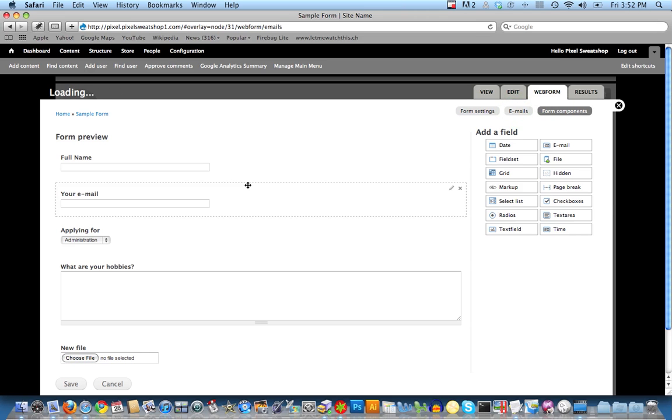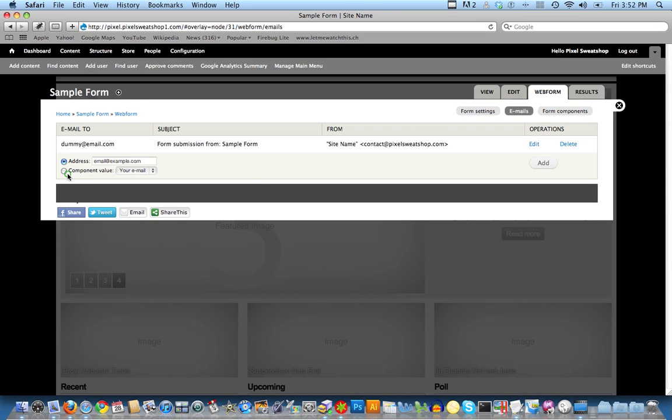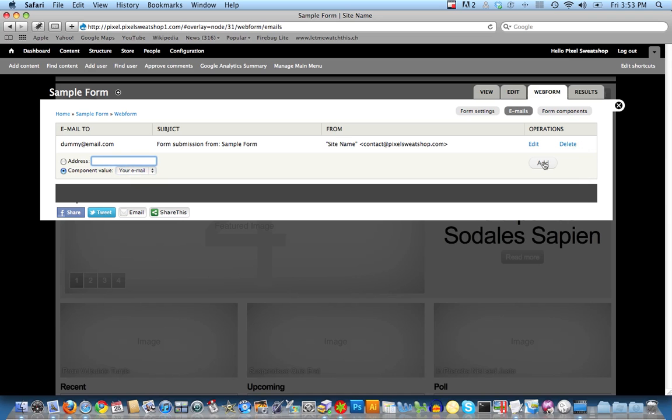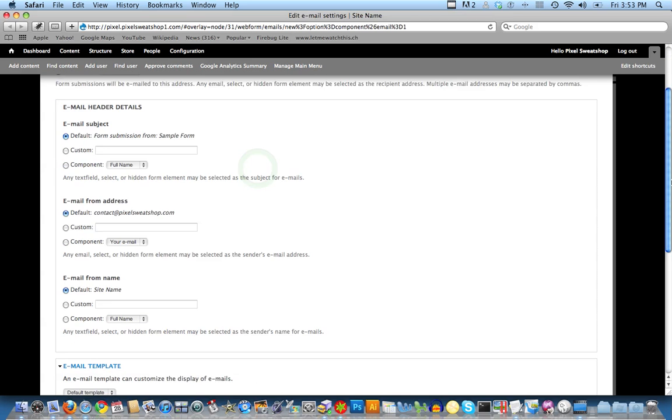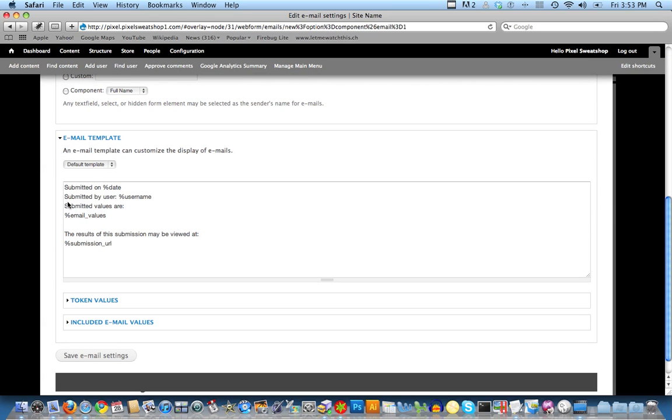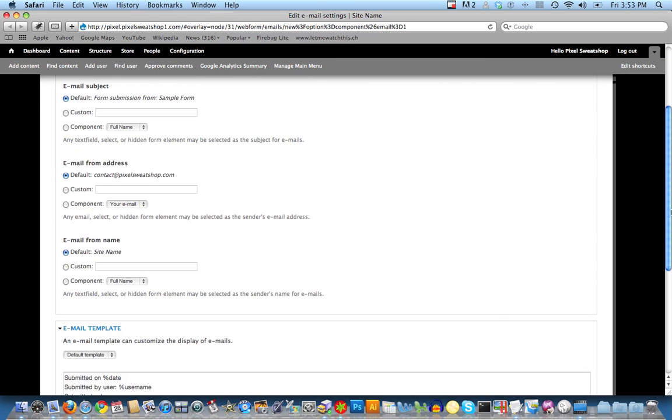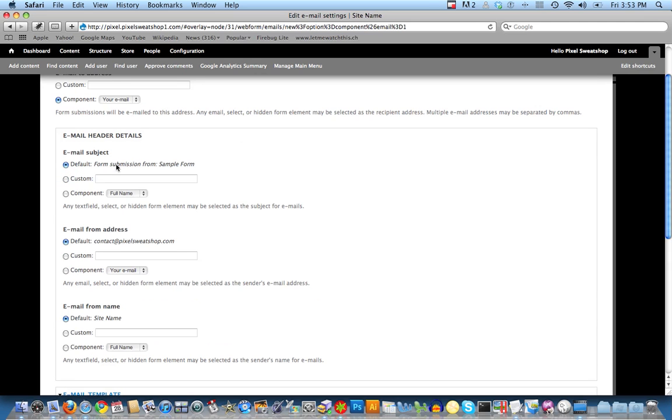So let's just do that really quickly. We're going to choose component value, your email, and that's the one we just created, the email on the actual form itself. So let's just add that. And then once we're in here, we're going to keep this all stock just like before. And the only thing that we're going to change is our header information. We're just going to go, thank you for your submission.